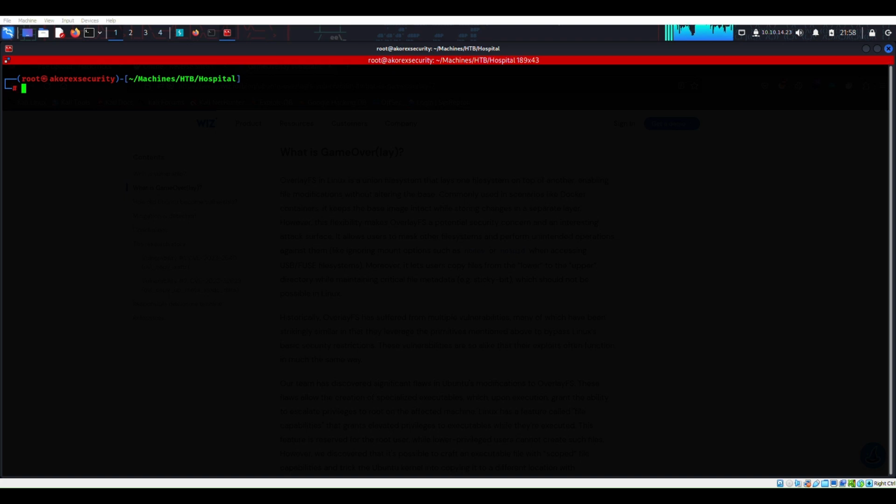Today we're going to be solving one of the HTB machines, Hospital. It's a Windows machine and it's rated medium category. It involves exploiting a file upload attack and Ghostscript command injection, and doing some Windows privilege escalation. So let's break into the machine together.